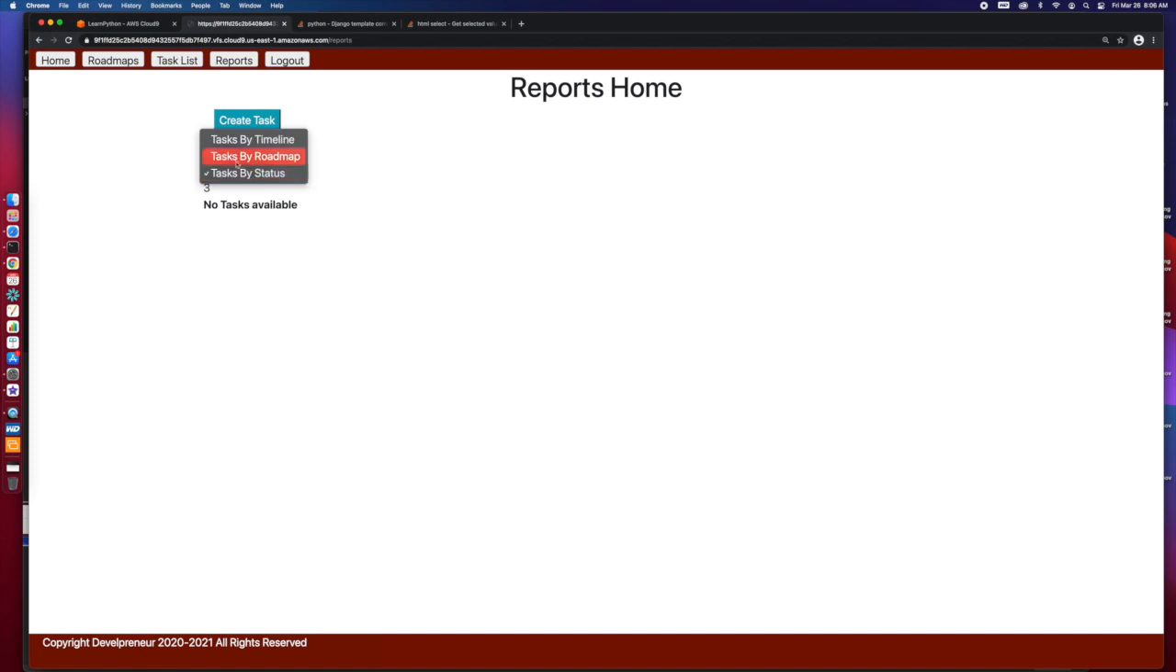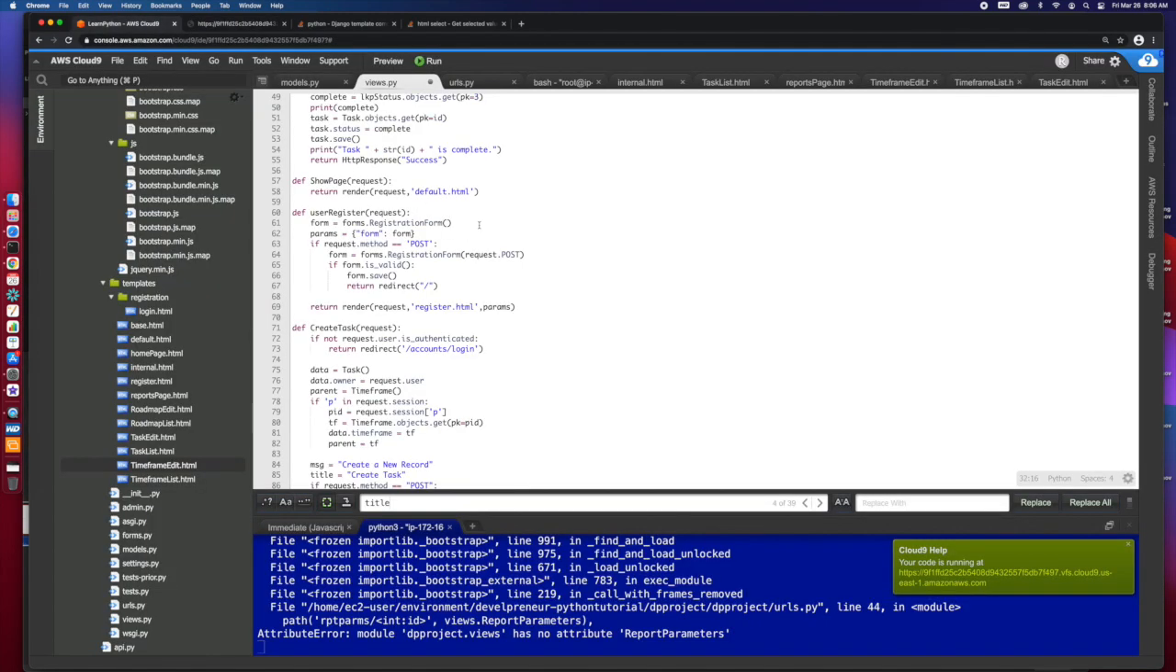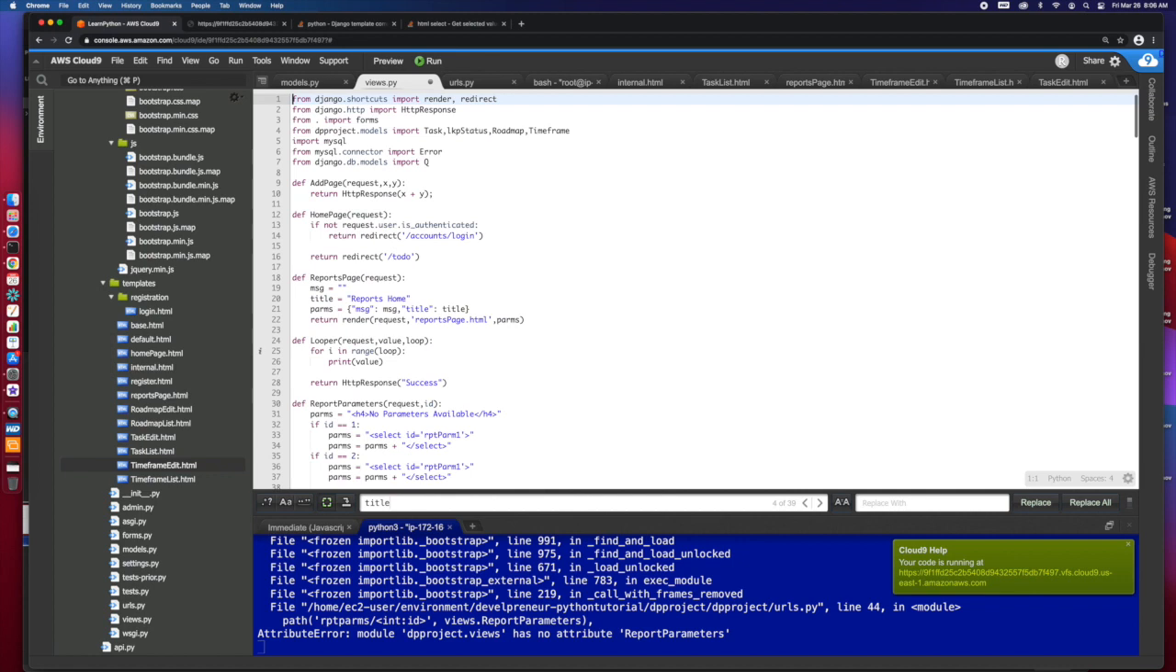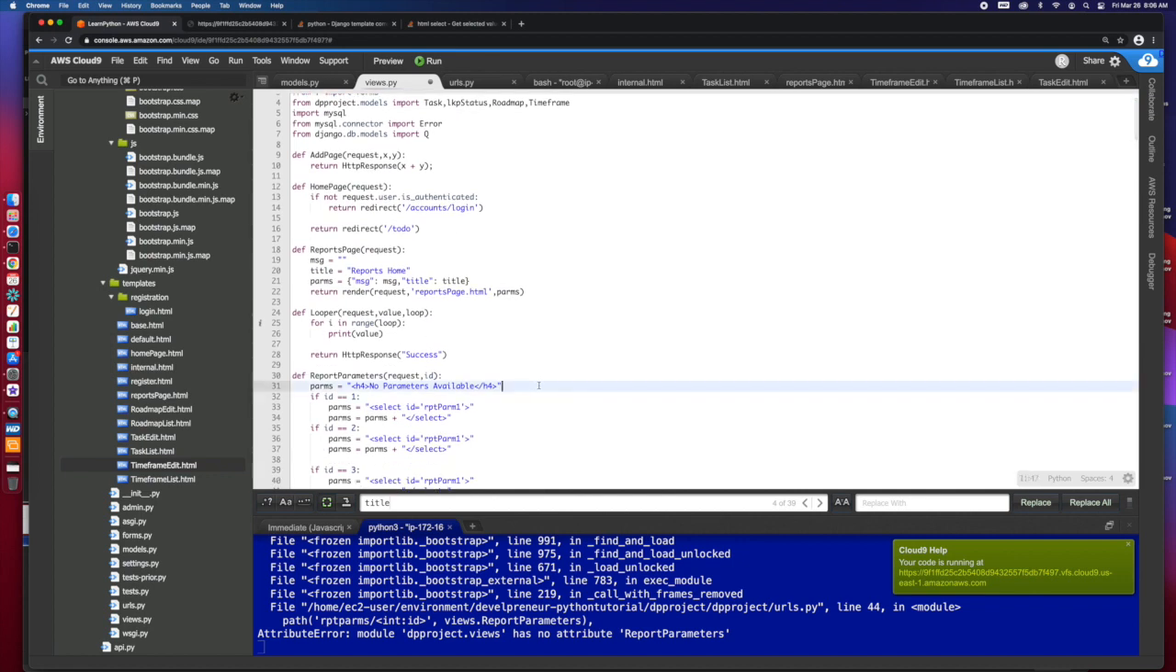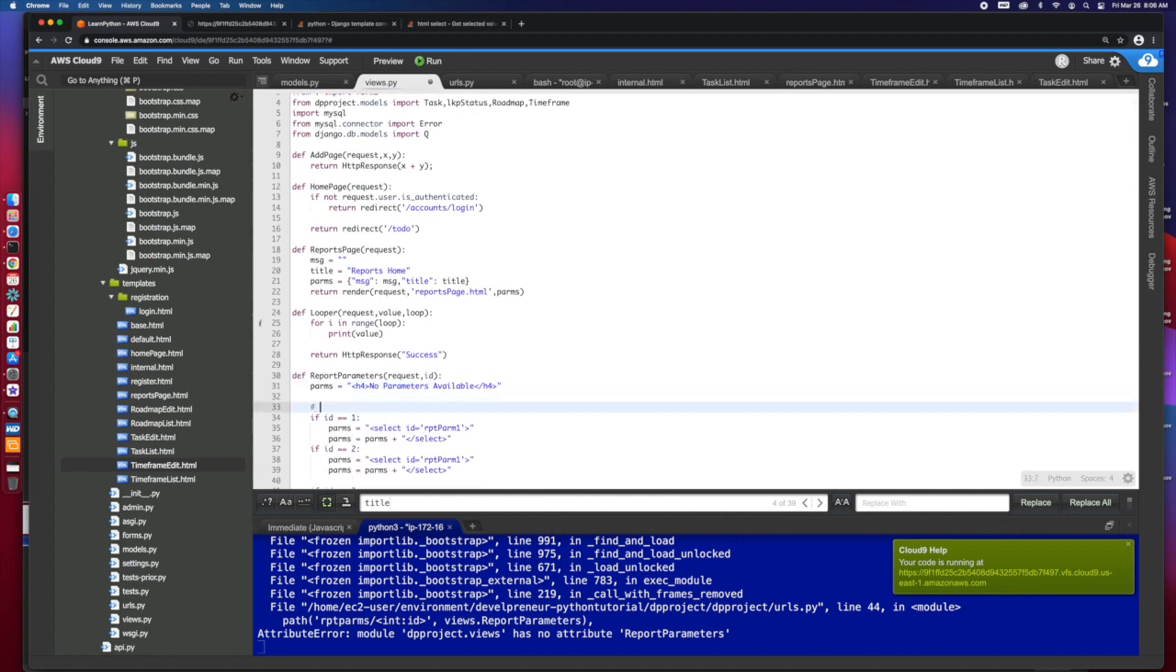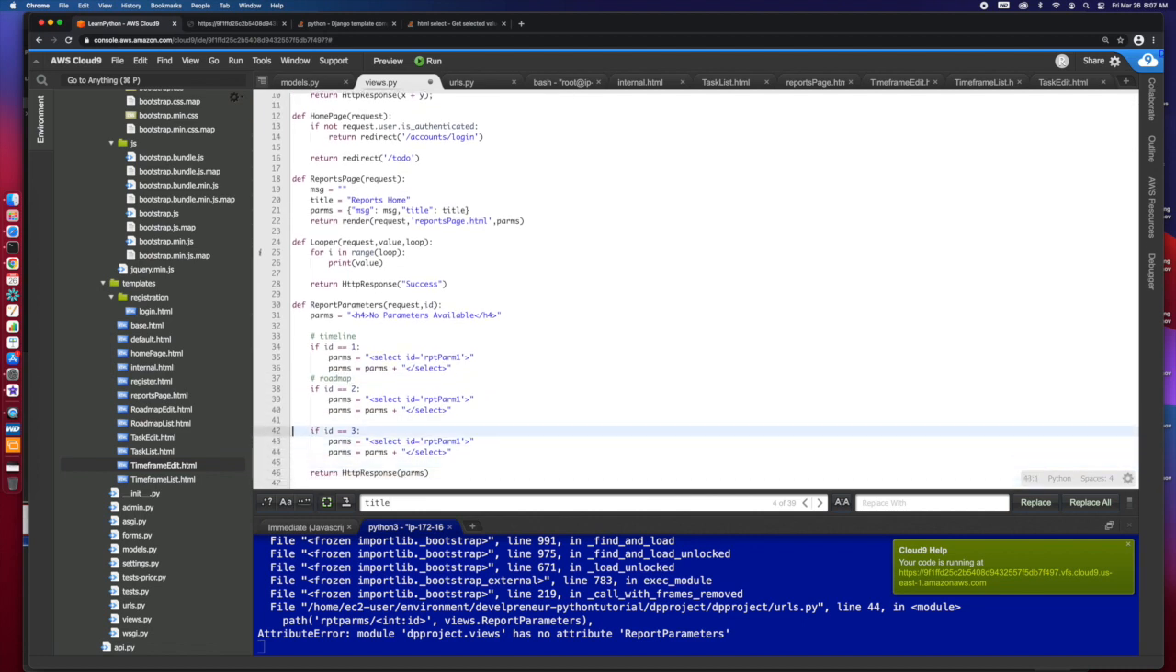We've got timeline, roadmap, and status. So let's note timeline, roadmap, status. Whoops, go over here. And then this one's going to be timeline, roadmap, status.